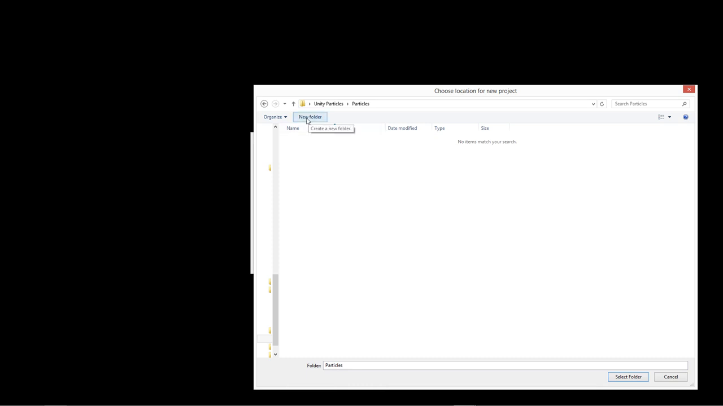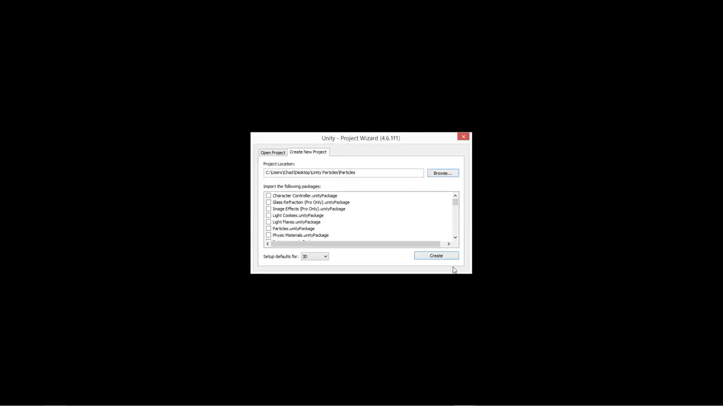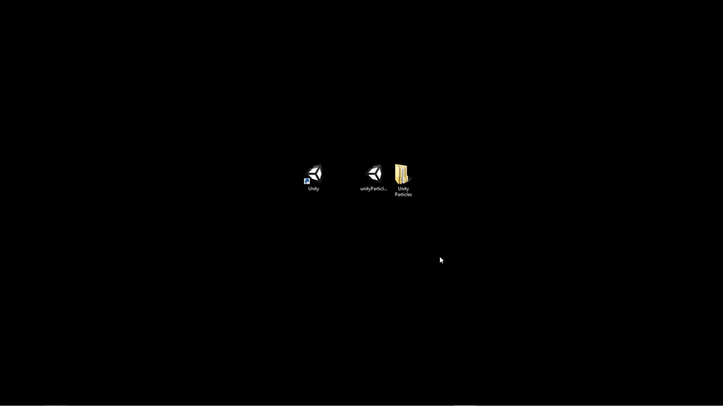So if you need to, just make a new folder and call it Particles. You can set it on your desktop, or if you have a working folder or a directory you're working with, place it in there. Go ahead and click on select folder, and then we'll click on create and let Unity set up a scene ready for us.